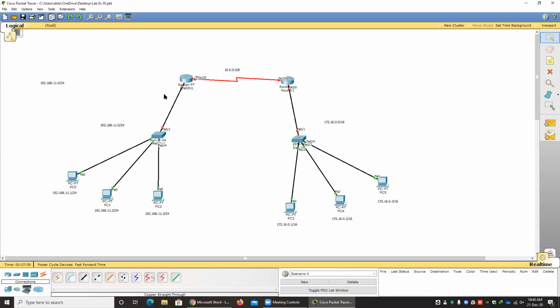And here the default gateway. The gateway should be from the 192.168 network, let's say 11.100. The gateway, and here gateway 16.100. So I copy and paste this one, 100. And this side router, the other side, is from the 10 network. Let's say 10.0.0.1, 8 is the subnet mask. And here 10.0.0.2.